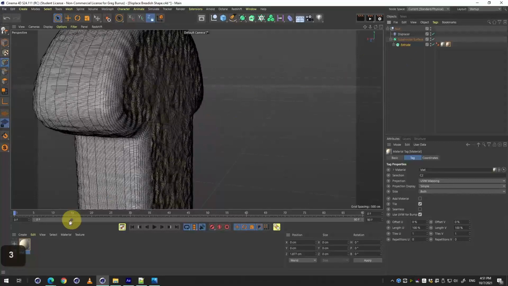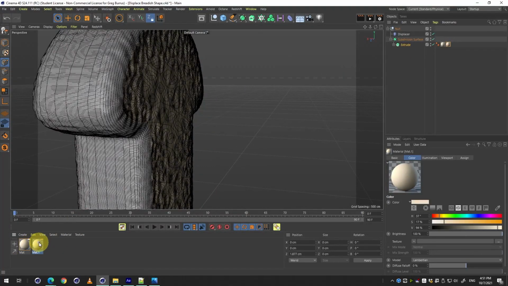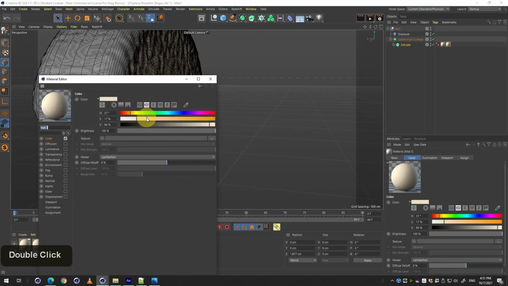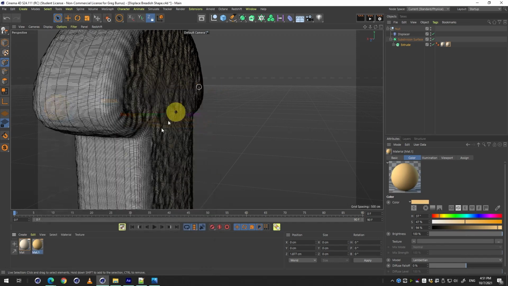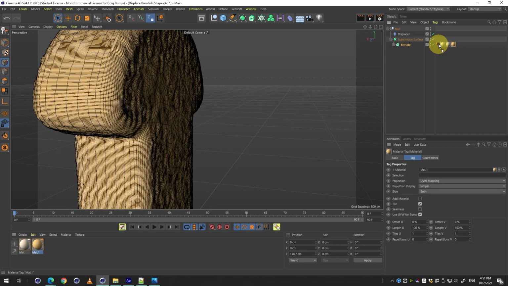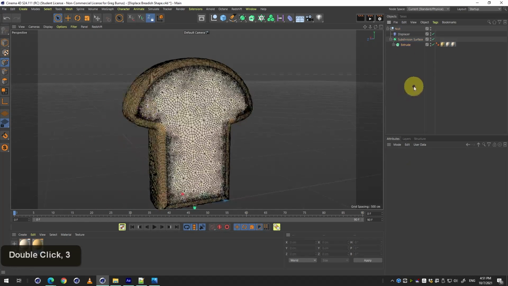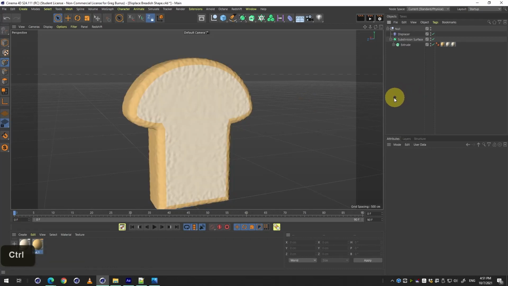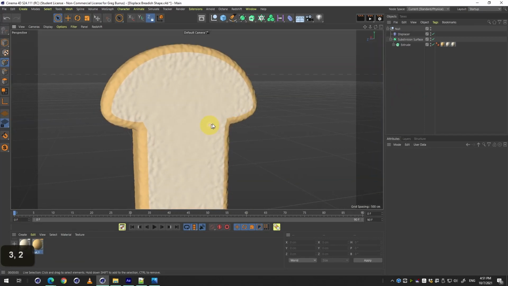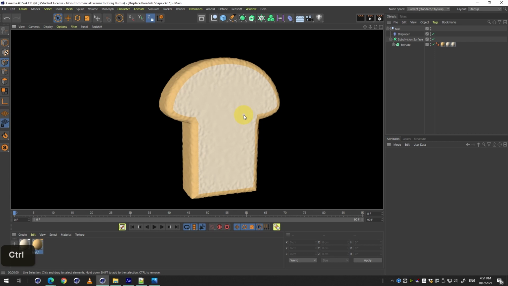So I got it on the front and back, and then I'm going to duplicate this material and make a little bit darker one for maybe the crust or the outer part of this, and apply this on here, drag it to the left side. So now I have a two-tone for my bread shape here. If I had a better outline, this would look a little bit better, but you can see there we can have the inside and outside be different colors.